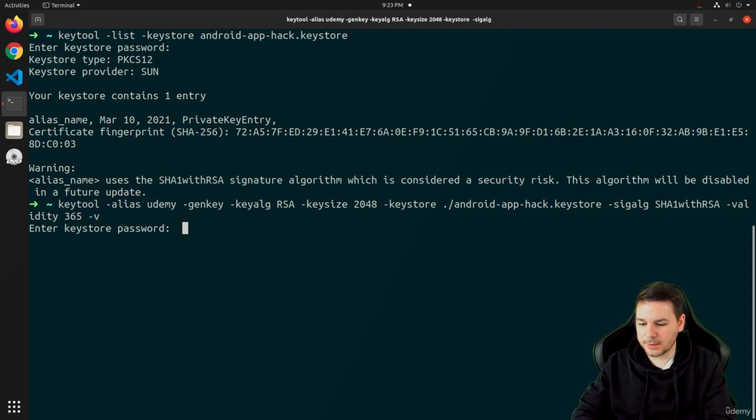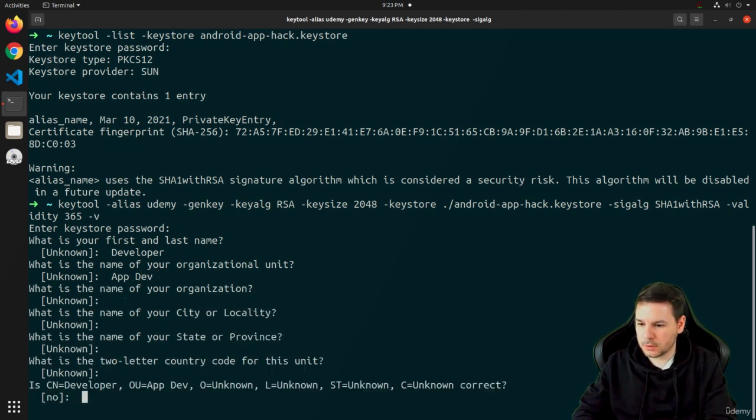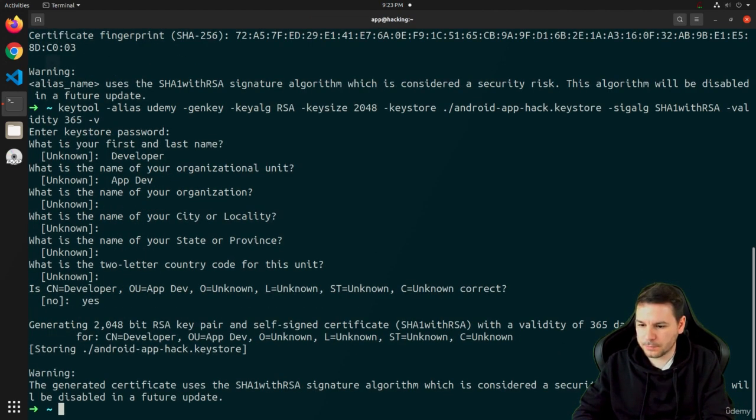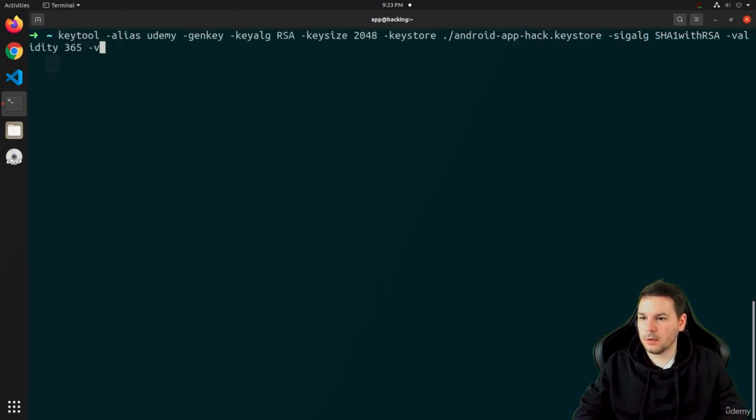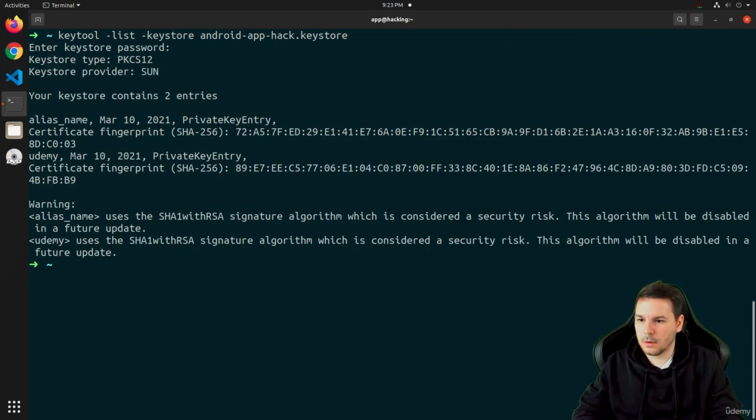Okay, enter keystore password. Let's change it for me. Now I say I'm a developer, app dev, and these data are correct. Now the second certificate has been added. Clear the screen. Let's verify this. All right, we can see 2 entries. We've got one, our alias name, and now we've got Udemy. And this Udemy has now this developer certificate status.